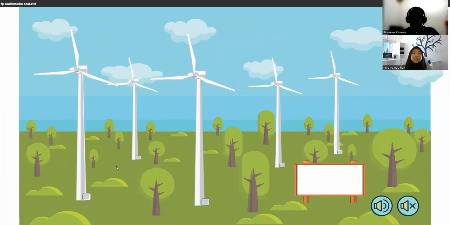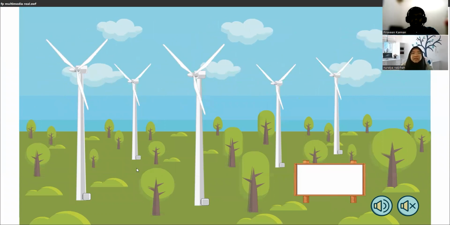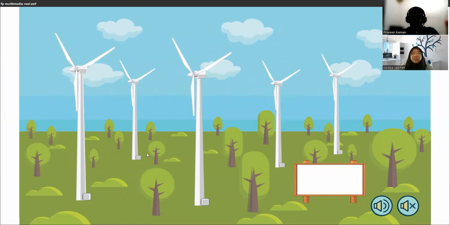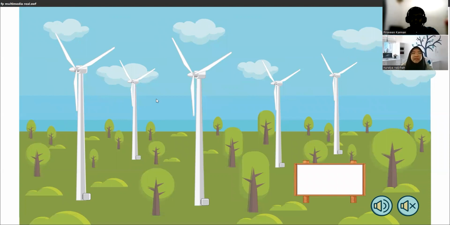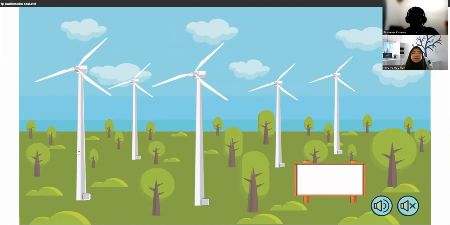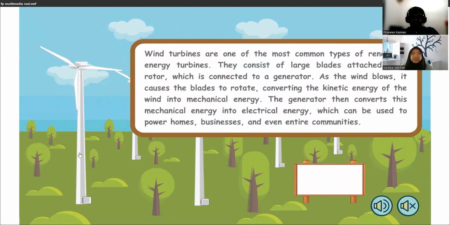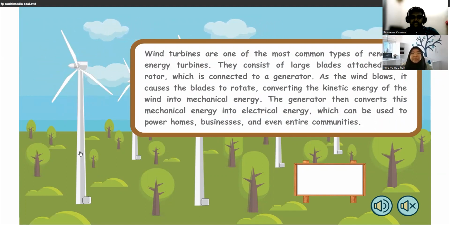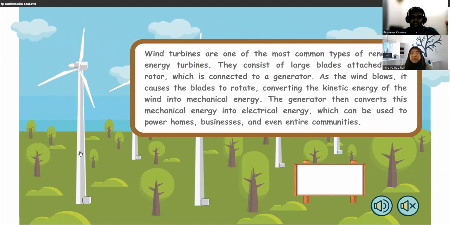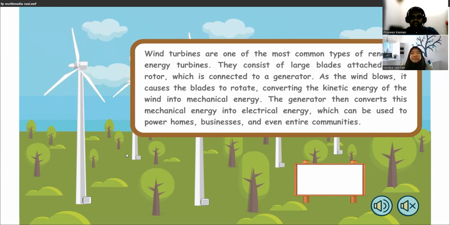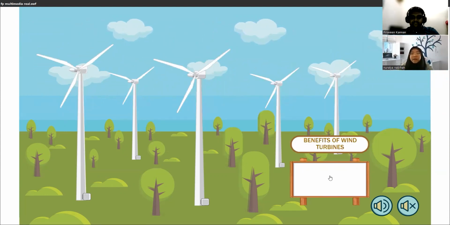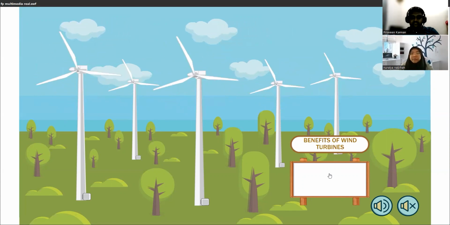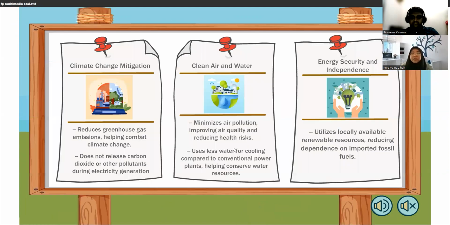If you click on the wind turbine, as you can see, the wind turbine's blades are moving. The animation is moving, and the clouds are also moving and looping. If you hover on this specific turbine, it will pop out the explanation of the wind turbine. Next, if you go here and hover, it will be labelled as the benefits of wind turbine. If you click, here is the explanation, with points on what the benefits are.